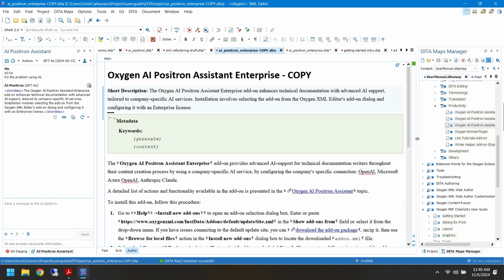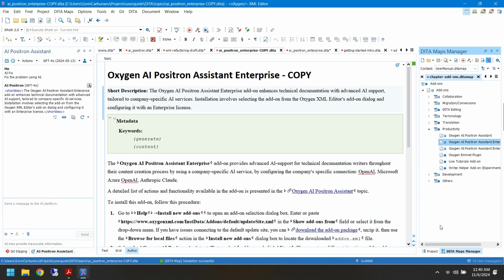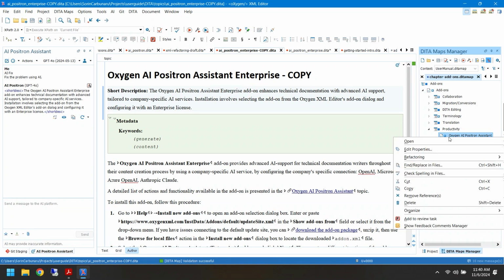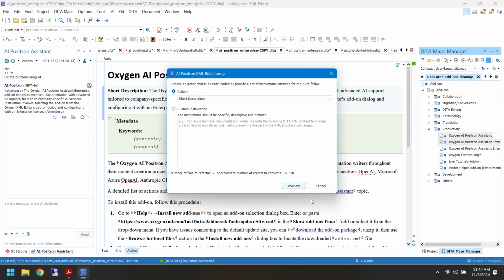And one last feature: we have some other things in Positron, but we don't have enough time for that. And for some of them, we already have webinars or presentations. But one more thing is called AI refactoring. So you can select a folder in the project view or topic references in the data map, and then go to the refactoring menu and use this AI Positron XML refactoring action. Here you can choose between using an action, either a predefined action or your own custom action, or you can write a custom instruction on the spot.